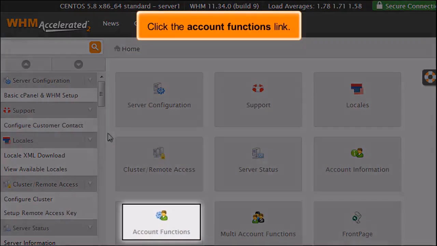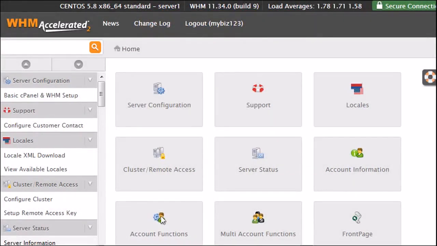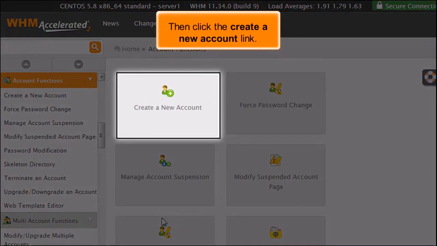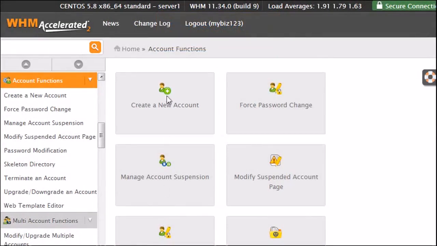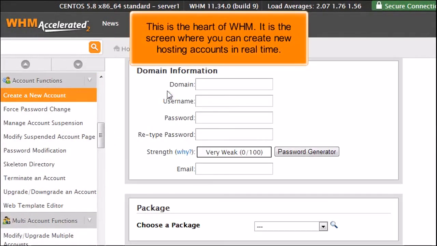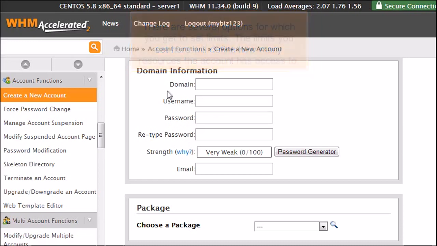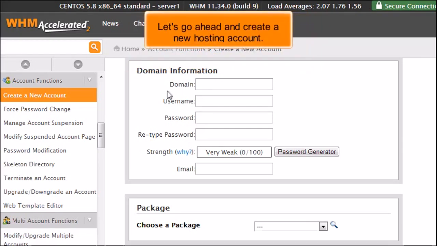Click the Account Functions link. Then click the Create a New Account link. This is the heart of WHM. It is the screen where you can create new hosting accounts in real time. There are several options for which you get to set limits. The limits you set here will define how many resources the account has access to. Let's go ahead and create a new hosting account.